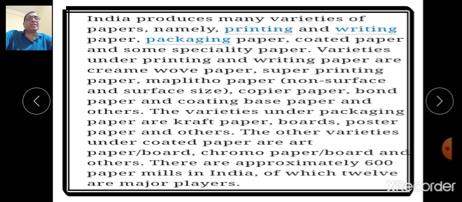The varieties under packaging papers are kraft papers, boards, poster paper and others. The varieties under coated papers are art papers, board, chromo paper or boards and others. There are approximately 600 paper mills in India, of which 12 are major players.